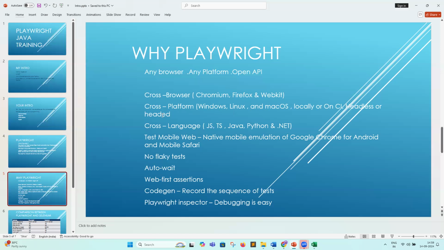Selenium also will support, but I will give the difference between Playwright and Selenium in the next slide. First of all, we'll get to know the advantages and features of Playwright. Playwright supports cross-browser, as I told you, like Chromium, Firefox, and WebKit, and cross-platform. We can develop our script in Windows and run it on Linux without any failures. And Playwright has a headless mode and a headed mode. So what is meant by headless? Anyone?